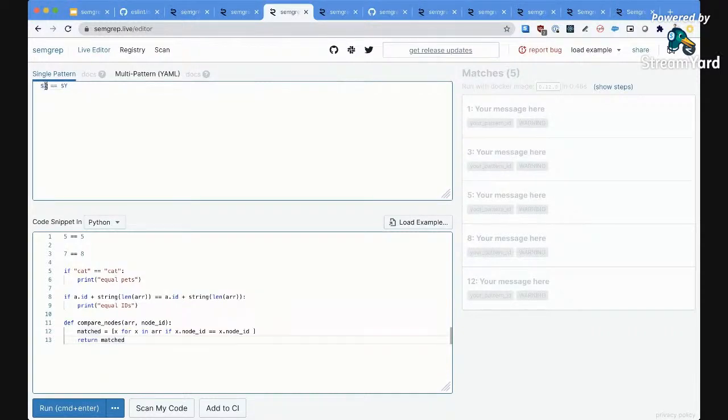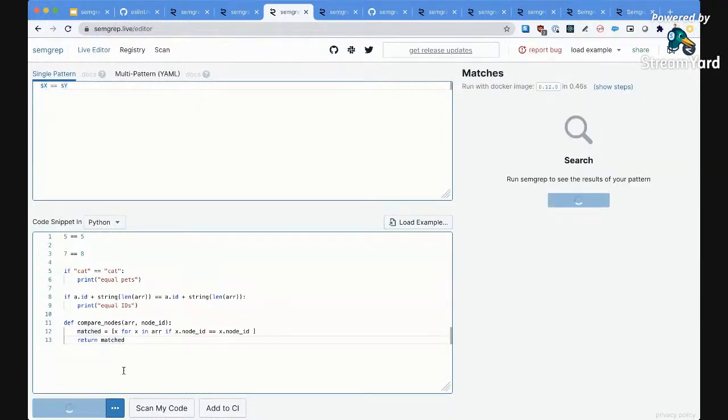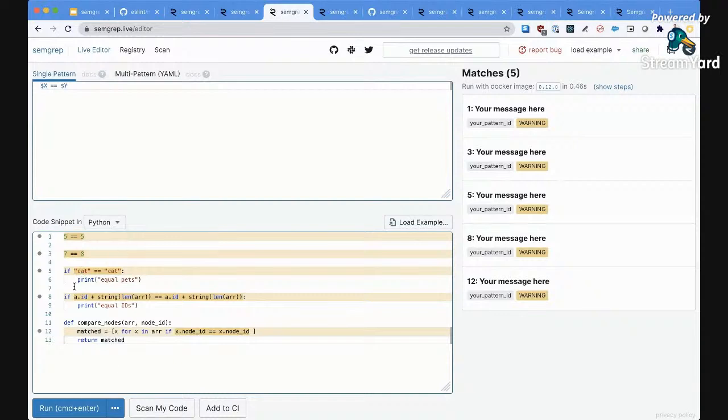A quick note is that the ellipsis operator and these metavariables are greedy, so they'll try to match as much as possible. I'm just going to run on some snippets down here, so you can see, very quickly, anywhere where there's an equality, we have a match.